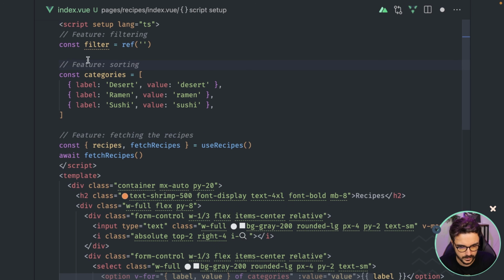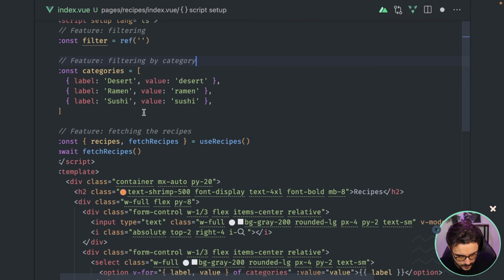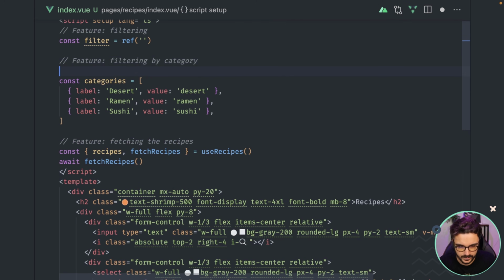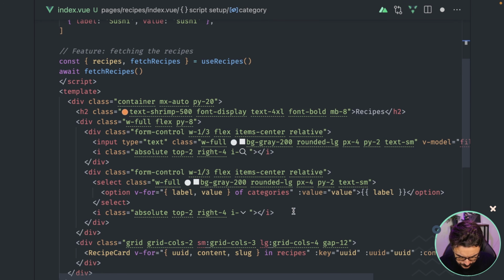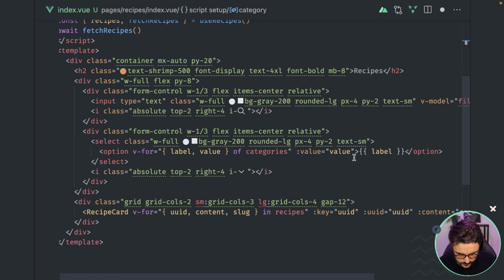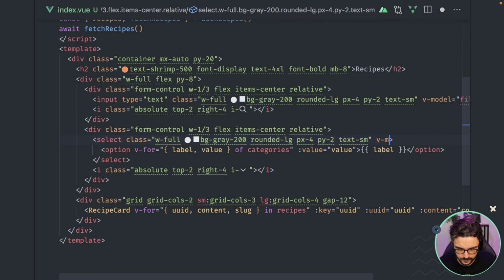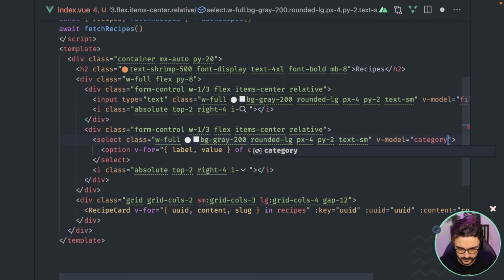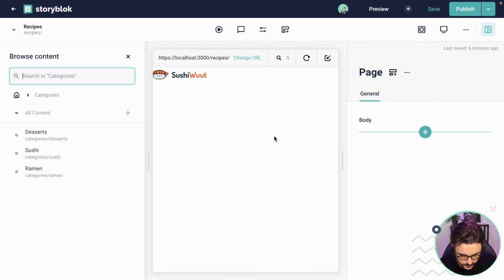So here I'm gonna put like a feature of filtering by category, okay, and we need a variable to hold that, so it's gonna be category ref here. Let's go down here, and where is the select? Okay, here, v-model category. Okay, let's see how it looks.